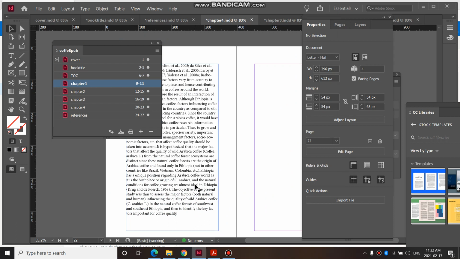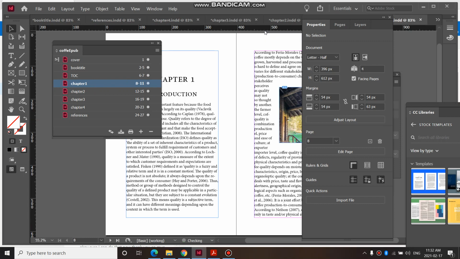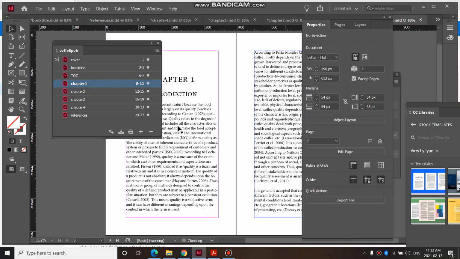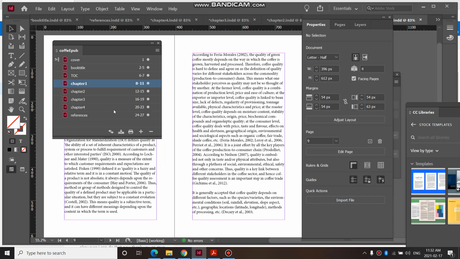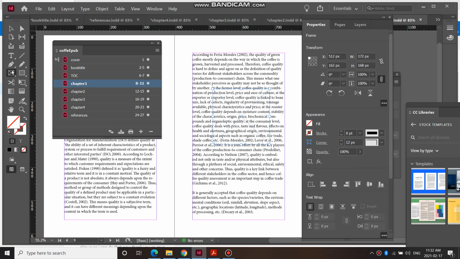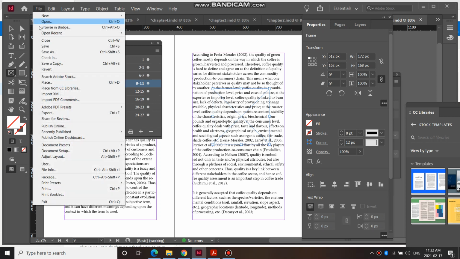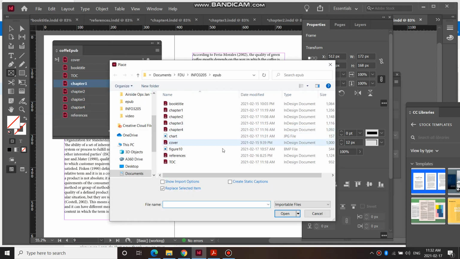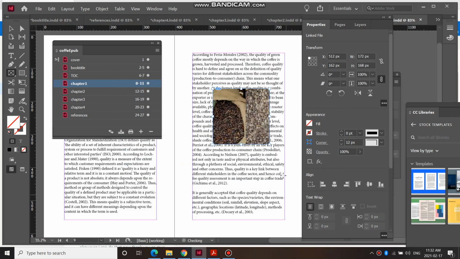So let's start off with just adding an image. I'm going to go over to chapter 1 here. I don't have this image there yet, and I'm going to add my first image. To add an image, I start off with creating a frame. This is the frame tool over here, rectangle frame. You click and drag that onto your page here, and then without clicking anything else, I'm going to go to File, Place, and I'm going to go over to my figure 10 and place my image there.